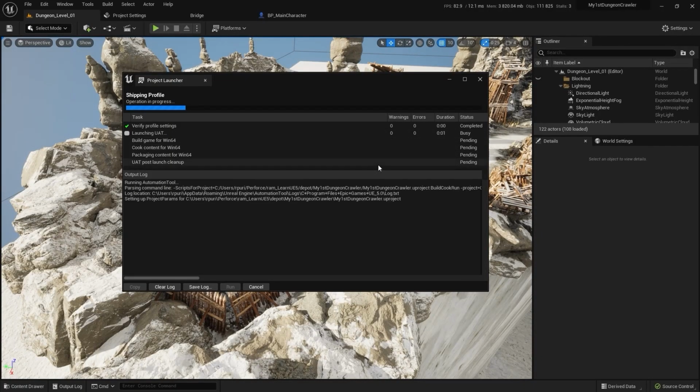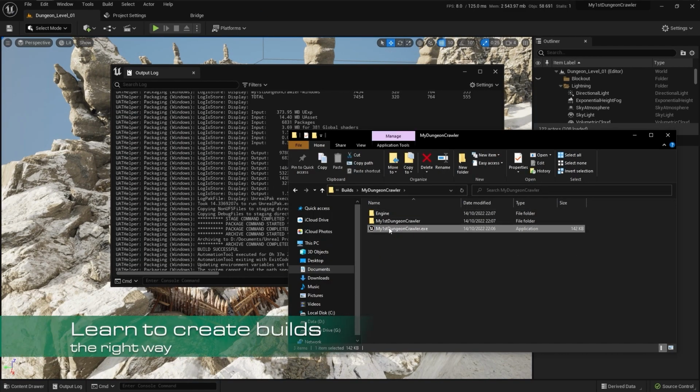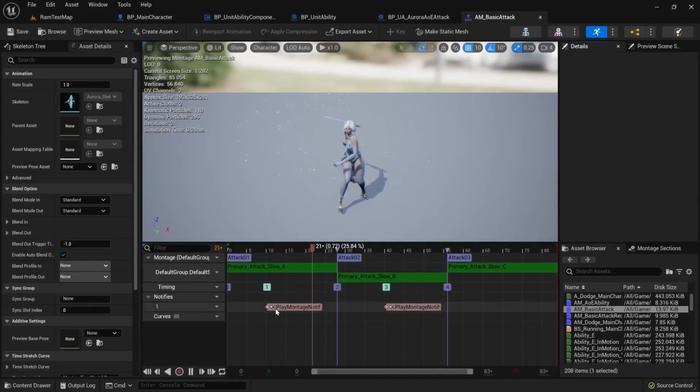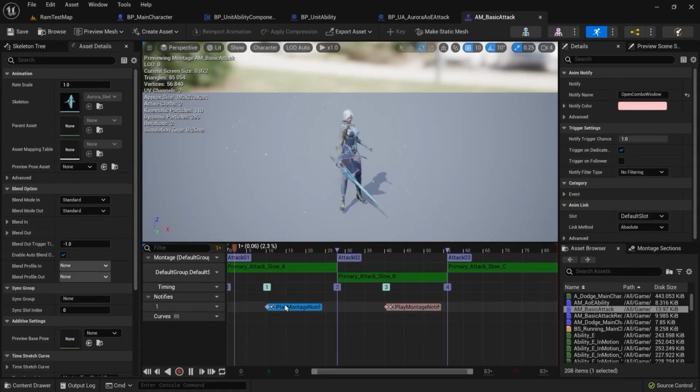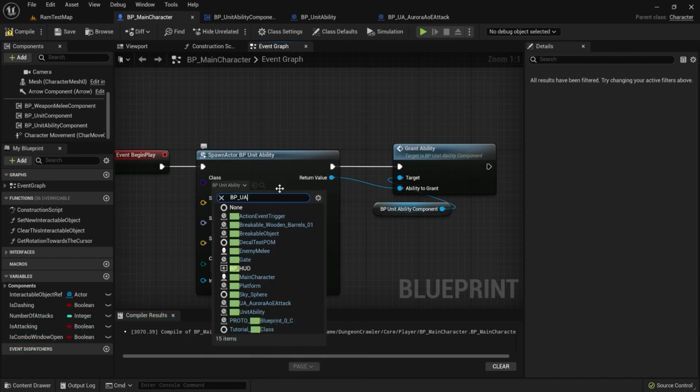A new section that explains how to create an executable version of your game, allowing you to have frequent builds of your project and track your progress with ease. A section that helps you create an ability system that fits your needs, even if you're not a C++ expert.